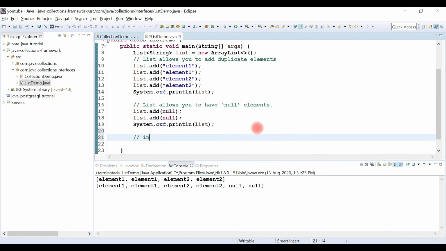Now let's see the insertion order. So list maintains an insertion order, right? Let me demonstrate that.